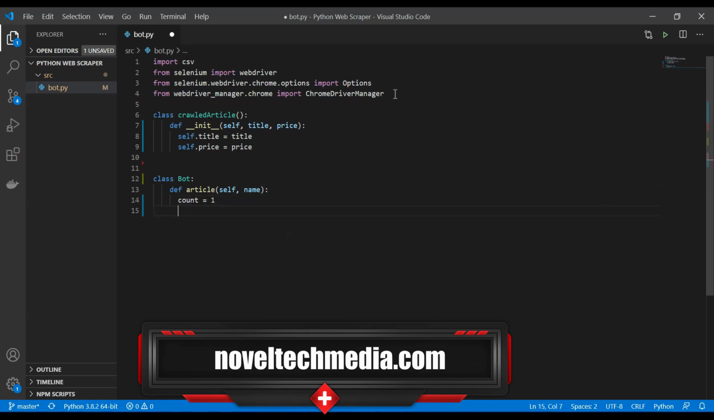So let us continue. Count is equal to 1, page is equal to 1, our page increment is equal to 10, and our max retrieves is equal to 100. So what does this mean? Count is the number of articles that we are going to use here. Page represents the number of pages that you want to crawl, and page increment means how many counts per page do we want, so how many articles per page do we have. And the max retrieves just represents the maximum number of items you want to retrieve.